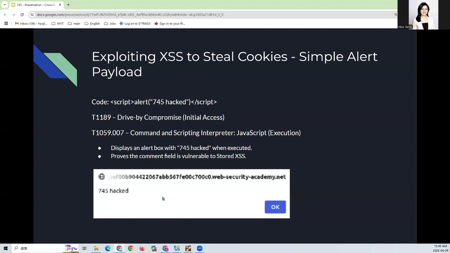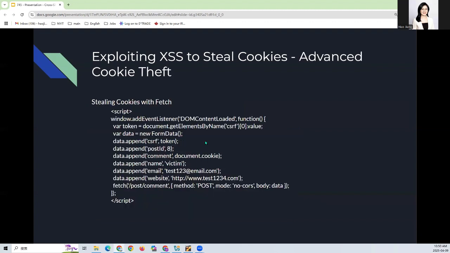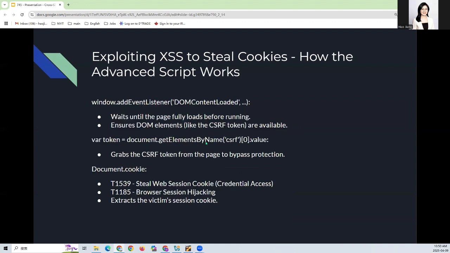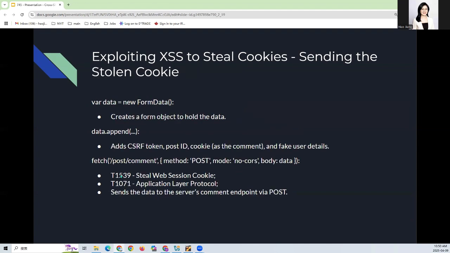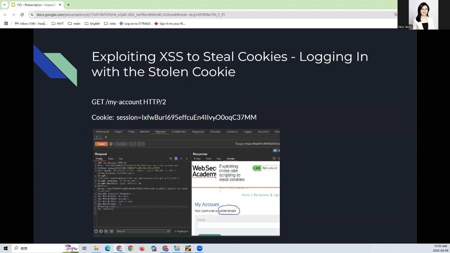As a first step, we'll simply make an alert payload, and then we will have some advanced cookie stealing. The code details we will explain during our demo, and it also includes some technical mappings during our attack. In the end, once we have stolen the cookie value, we manipulate it in Burp, and we can see we got the administrator's access.